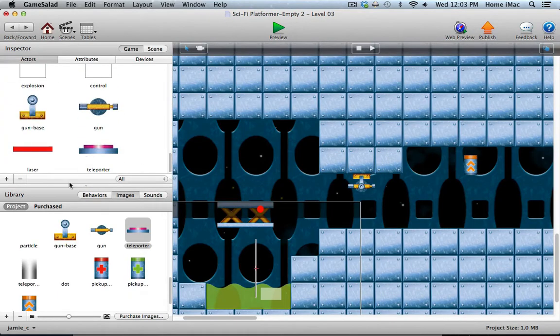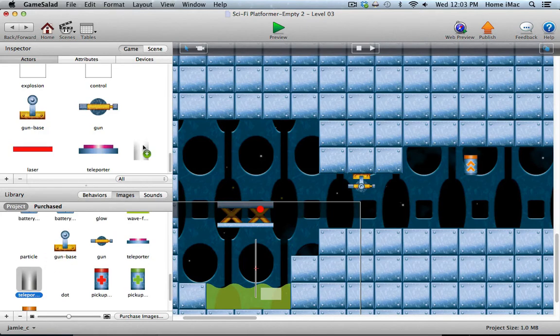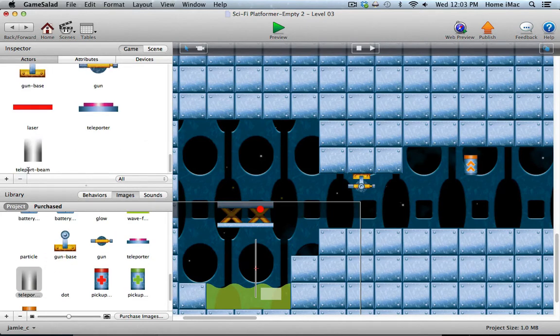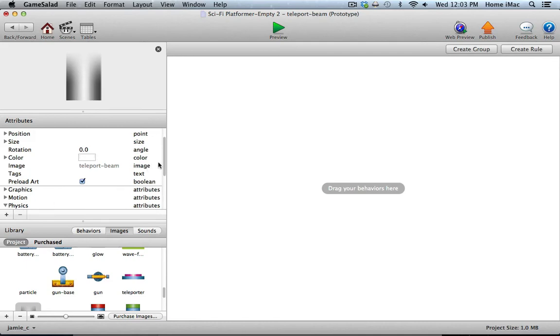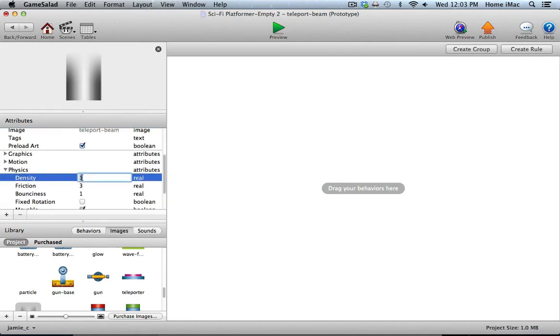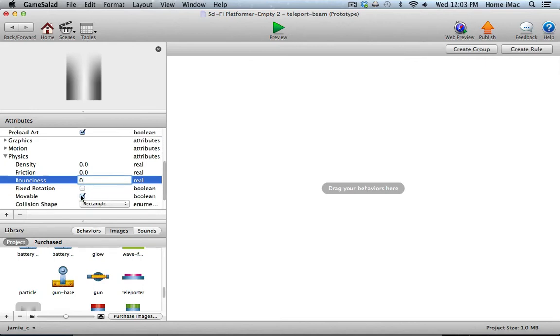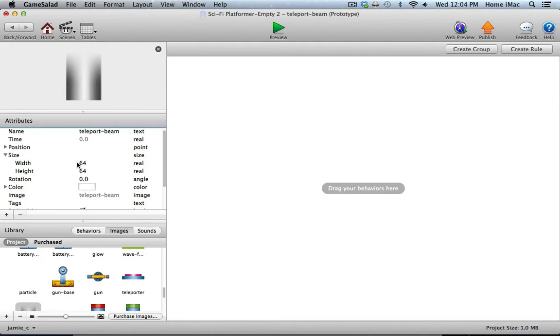I'm going to come back down here by the teleporter and drag in this teleport beam actor from the images. Drag that in right there and let it go. It's already named teleport beam. Let's go into that as well. Turn the physics for that off. I want to check its size also. 64 by 64 is good.